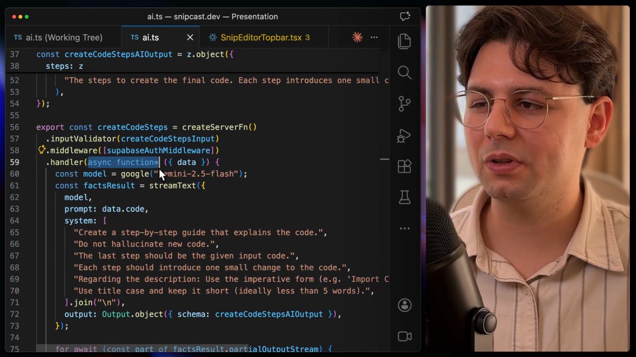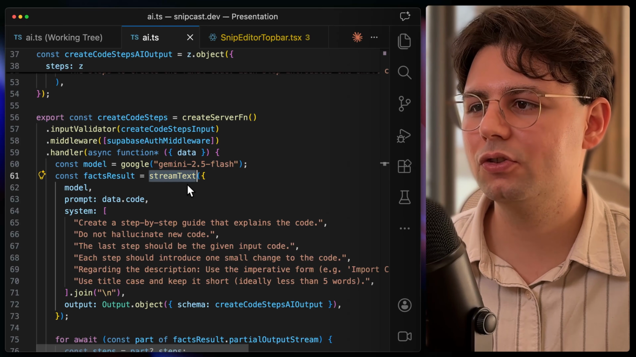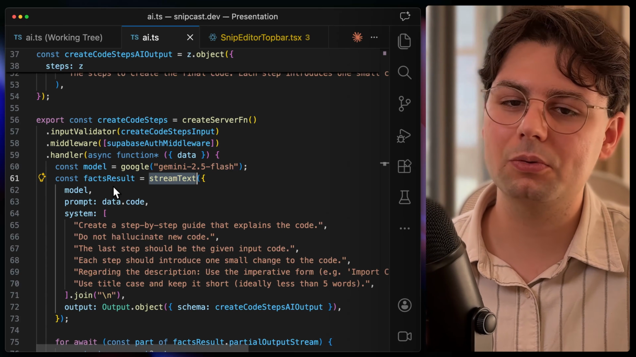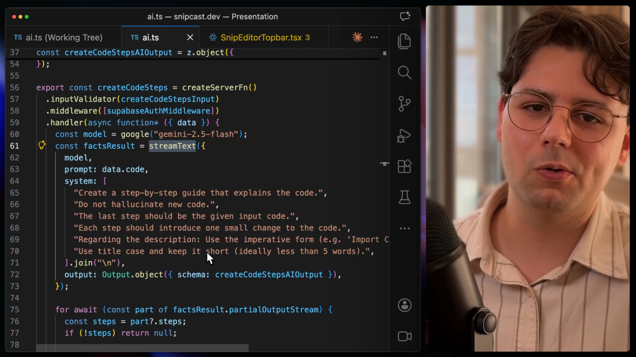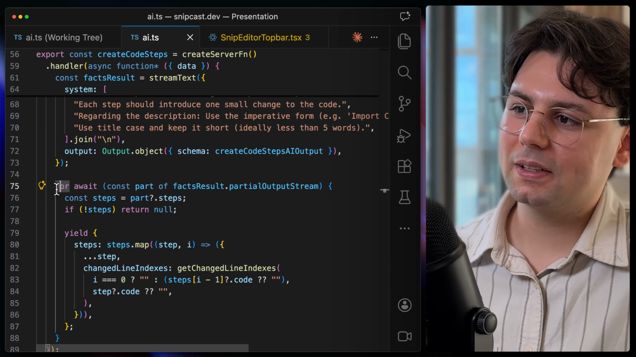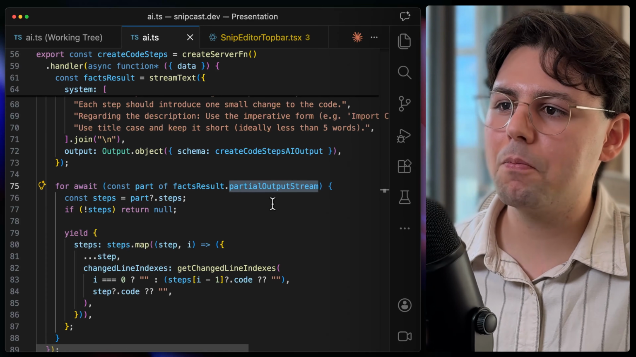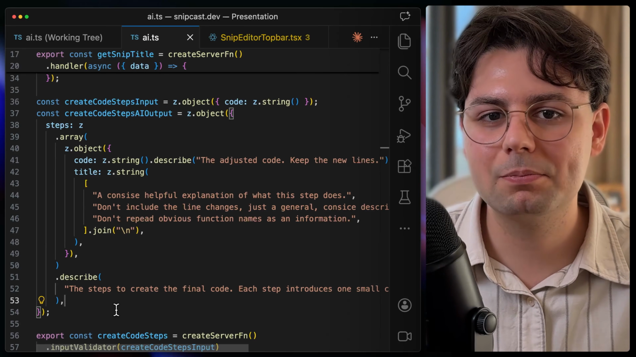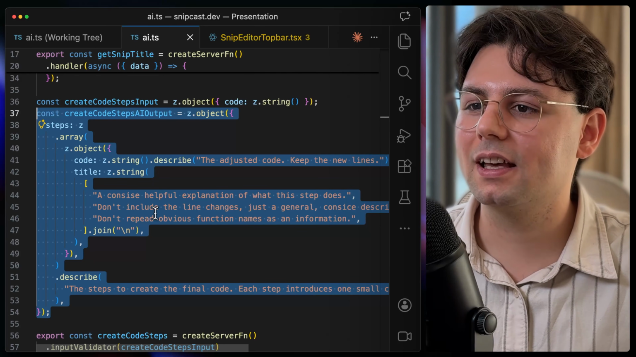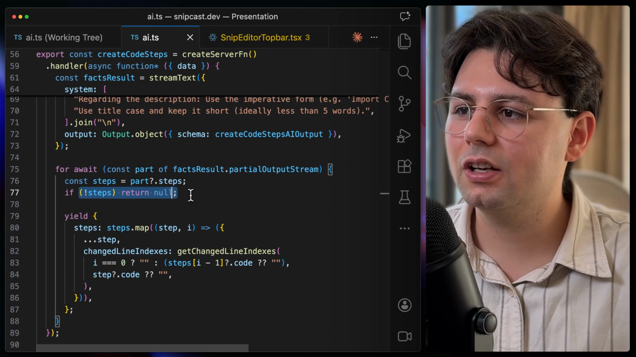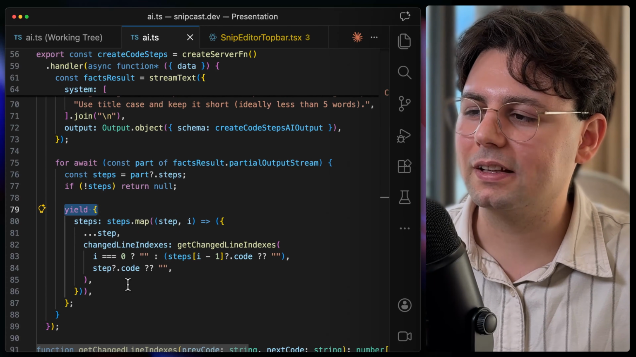So here we are dealing with the generator function. That's why we have this small asterisk here. And we are using stream text. So this returns a stream that we can use to stream the data to the front end. And the system prompt is also a little bit more complex than the other example. And this is where things get really interesting. We are using this for await loop to read the content of this partial output stream. So the type of this partial response is just the same as this output here. It's just that everything can be undefined. And that's why we have this check over here to make sure that the steps are there. And then we use this yield keyword to generate a new response.